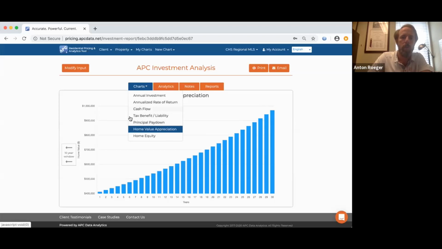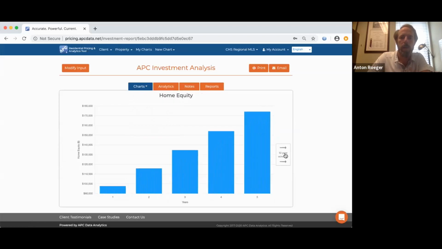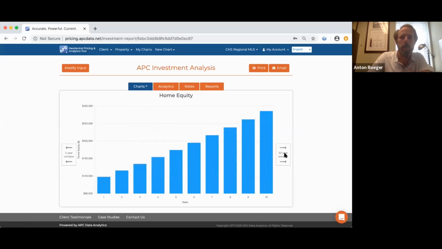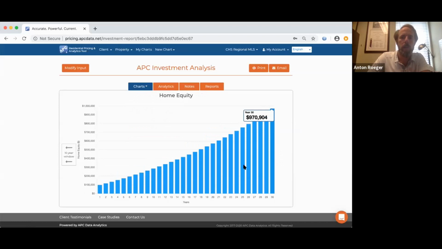So those 4 comprise the entire return of the investment. You can show home equity, how that grows over time. So here's years 5, 10, 30. You can show as you're paying it down, as it's increasing in value, your home equity goes up. So those are those charts.